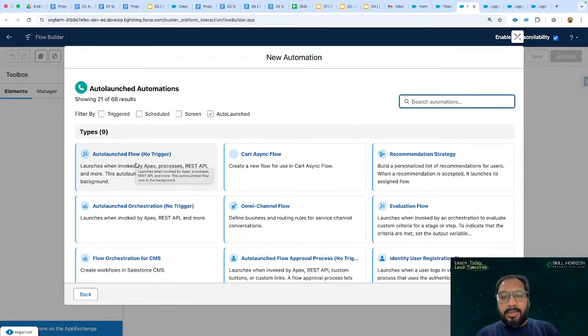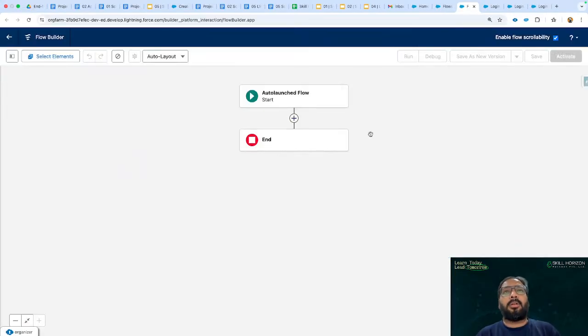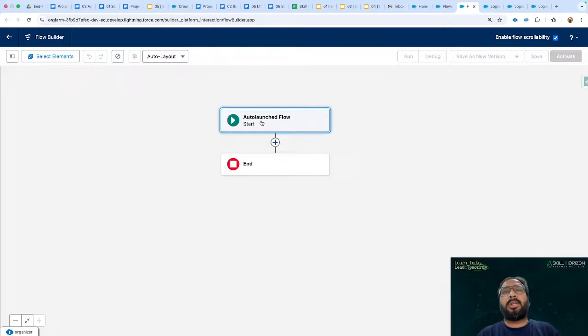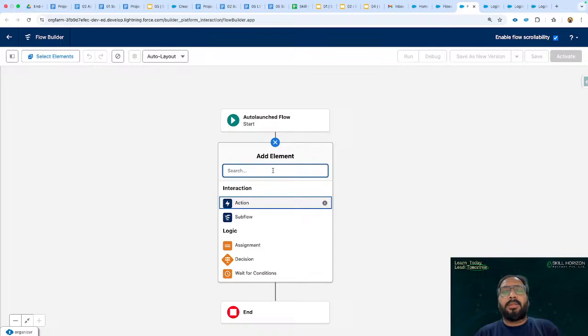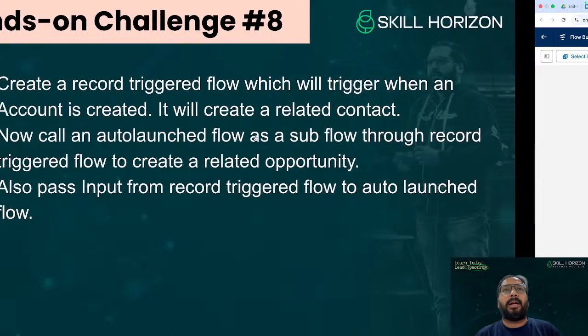So automatically it cannot be triggered. We need to have some automation through which it can be triggered. So I'm clicking on auto launch flow. Here you can see we don't need to provide anything. Similar to record triggered flow, here we don't need to provide anything, right? So it is just to put the elements. So we will be creating opportunity with that.